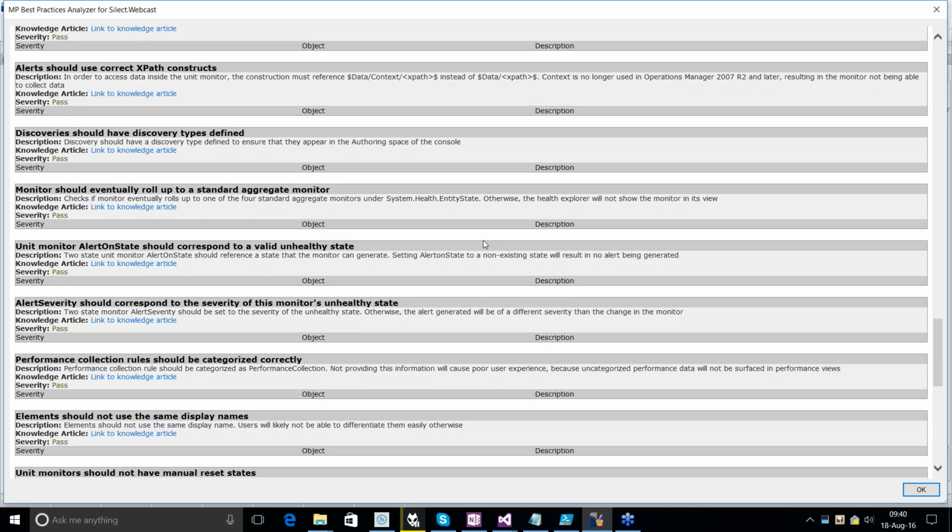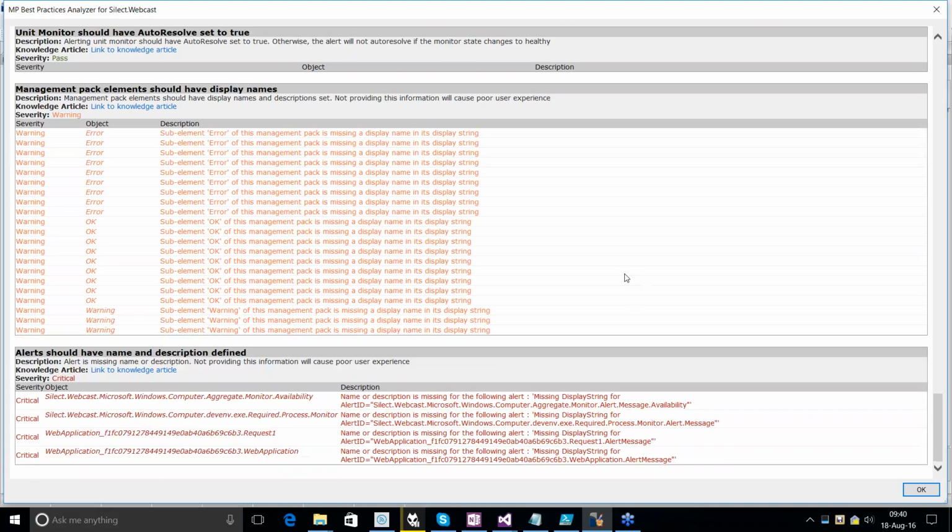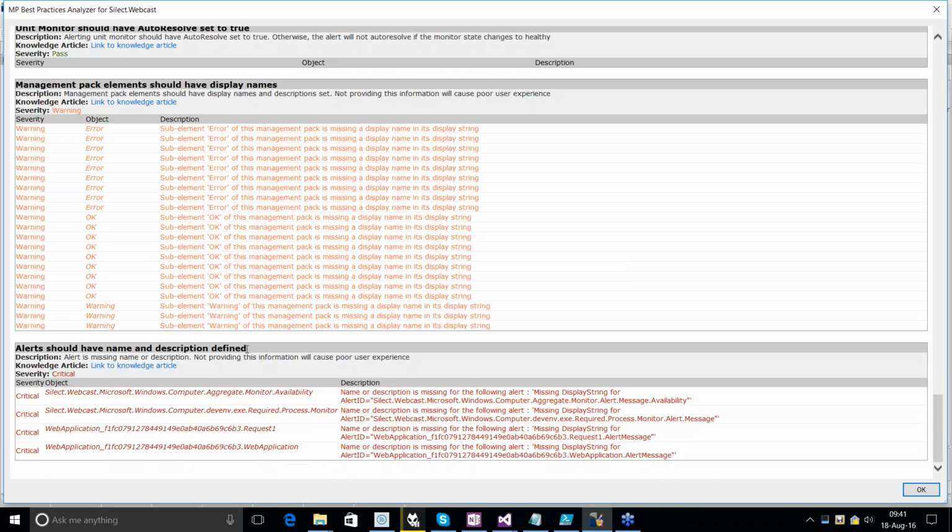Some of the other things, the display names. Now, we looked at these before, you know, our errors, OKs, and warnings, those sorts of things, where those would be a good thing to have a display name defined. The final thing on this list is this section called Alert should have name and description defined.